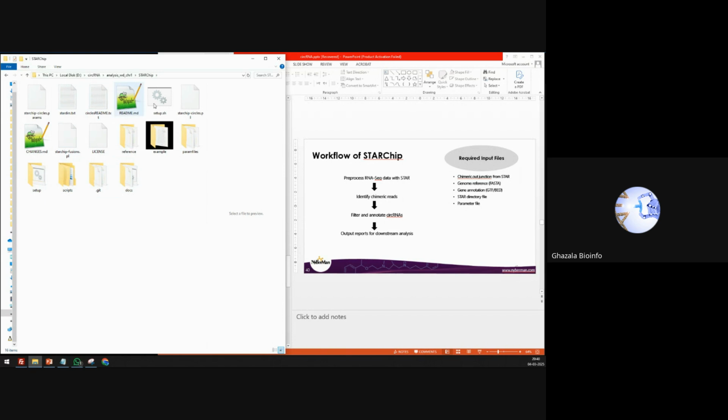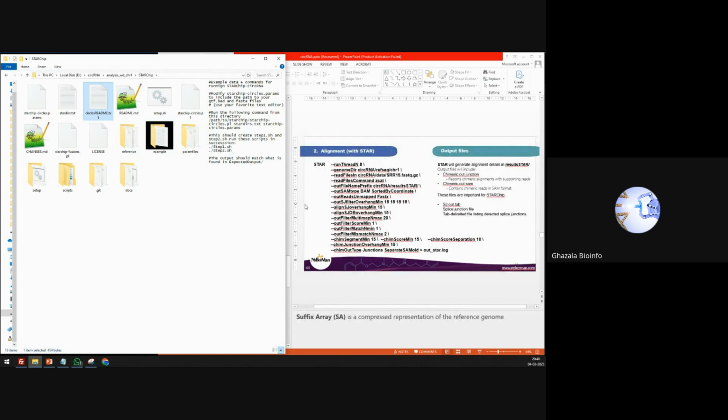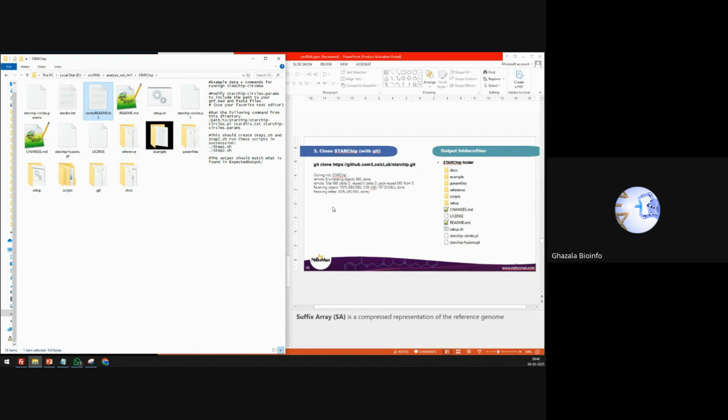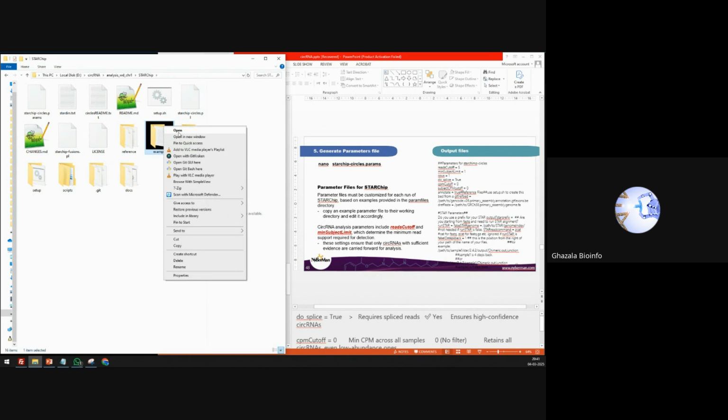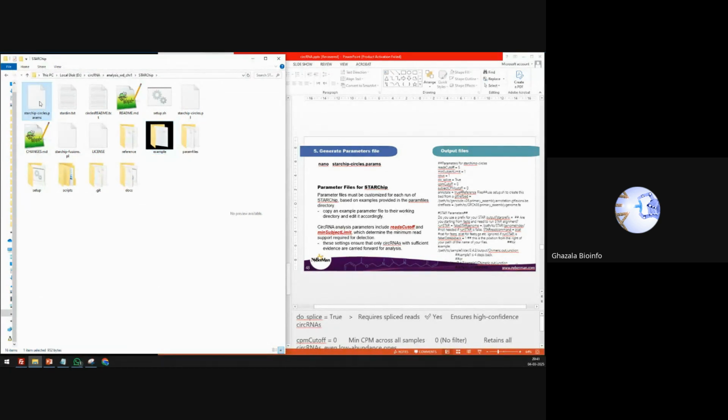Okay, so here we have example parameter files that we can see to generate, because it is recommended by the StarChip manual itself that we need to generate exactly the same parameter file that has the read cutoff and all the values that it has. Here is the StarChip for circles. So we need to open that file.